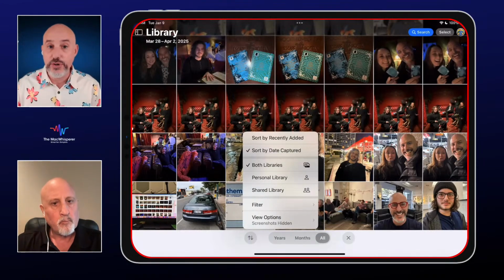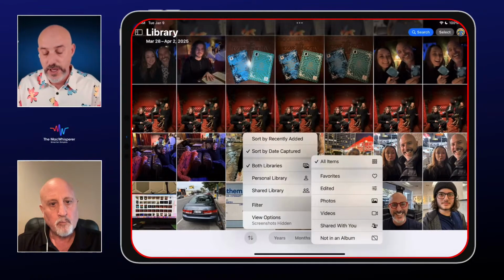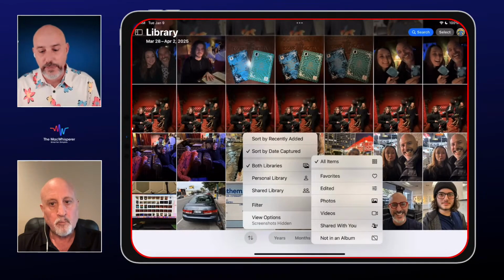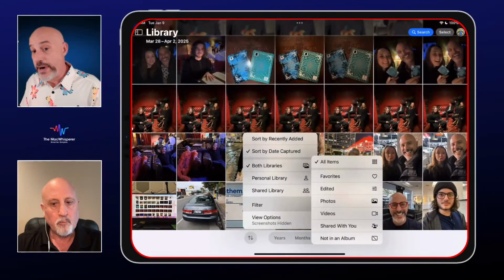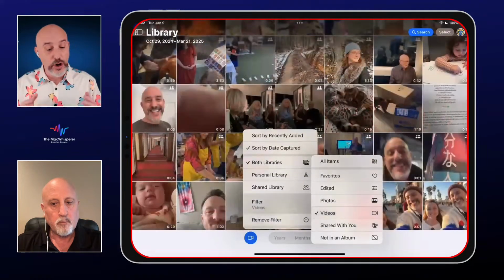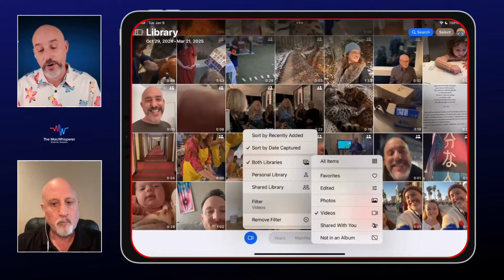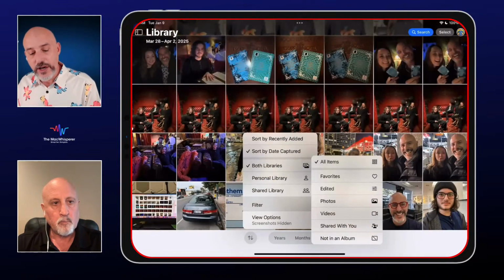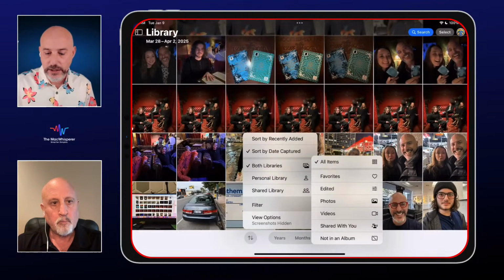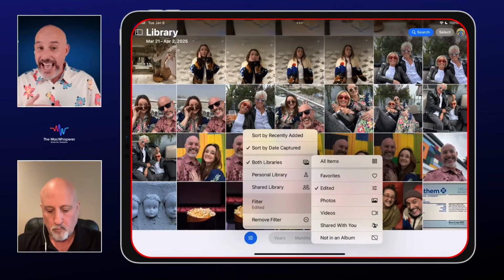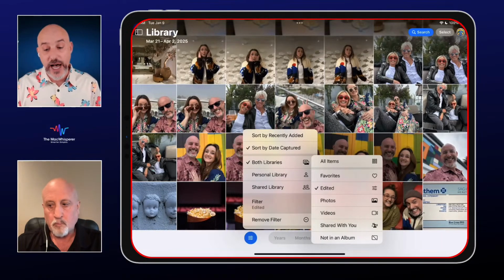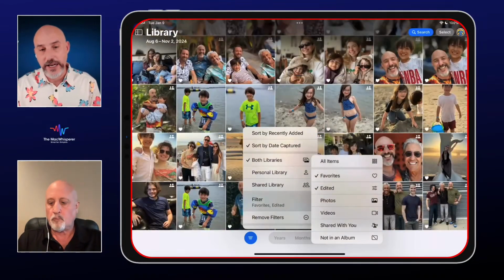Coming down below, there are two really important settings. One is called the filter. And the filter has all sorts of tools. If you want to quickly see all of your favorite pictures, click favorites. That is now showing only my favorite images. If I want to see only my videos, click videos. Those are all of the videos I currently have in my photo library. If I want to see only pictures that I've edited, click the edited button. That'll show you the photos that you have made changes to. And you can add those together. So for example, if I want to see my favorite photos that I've edited, I can click both of them.